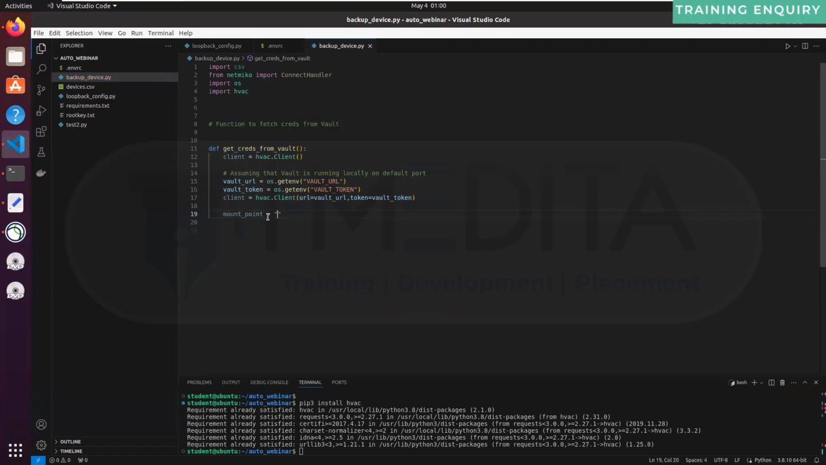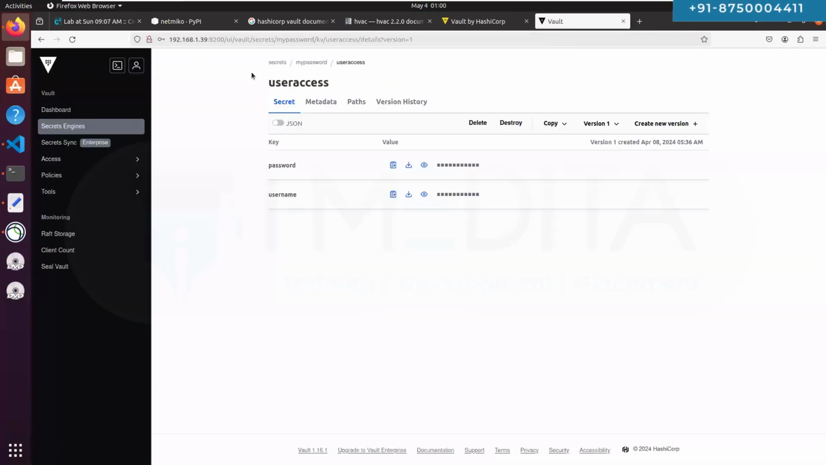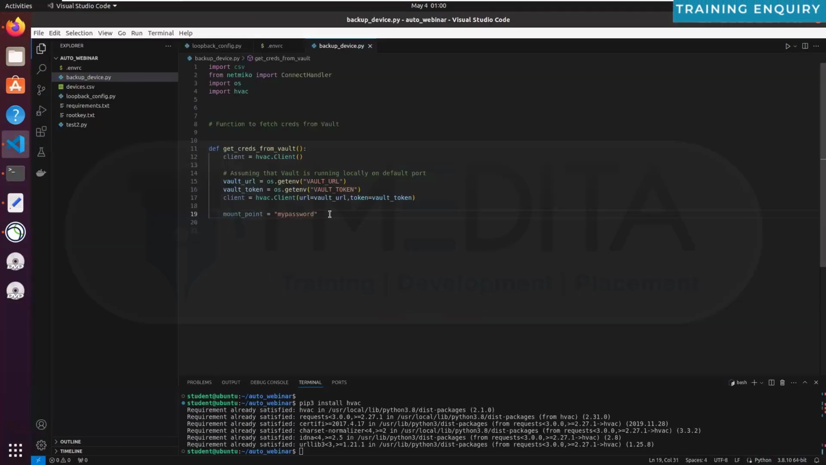So it will be inside where it is created, my password, right? This is my password. Yes, it is my password. And then the path would be path equals user access.